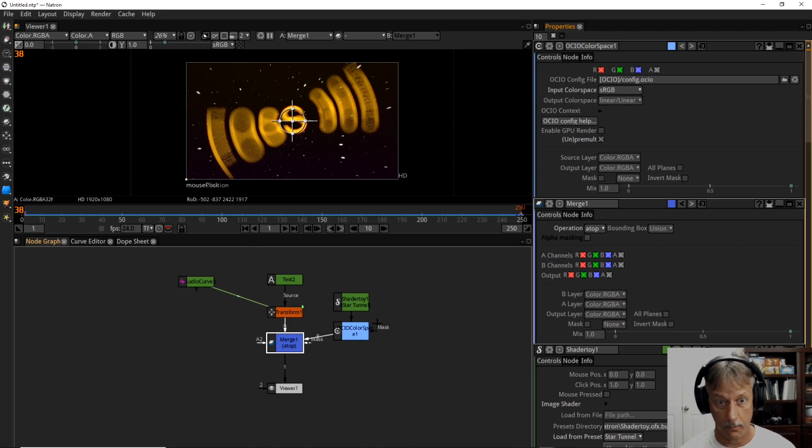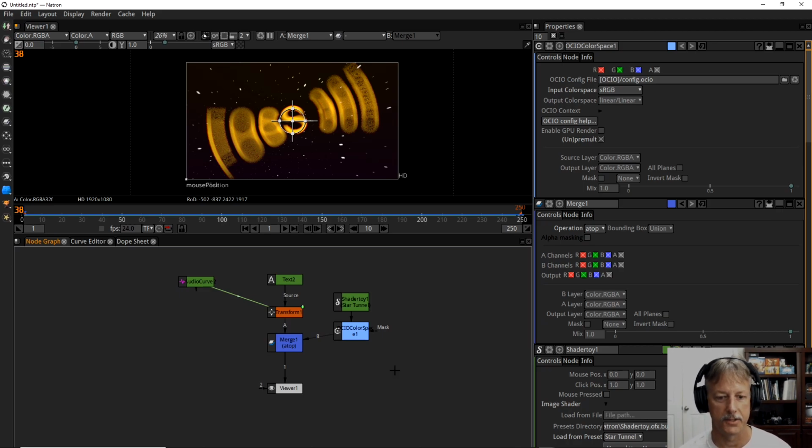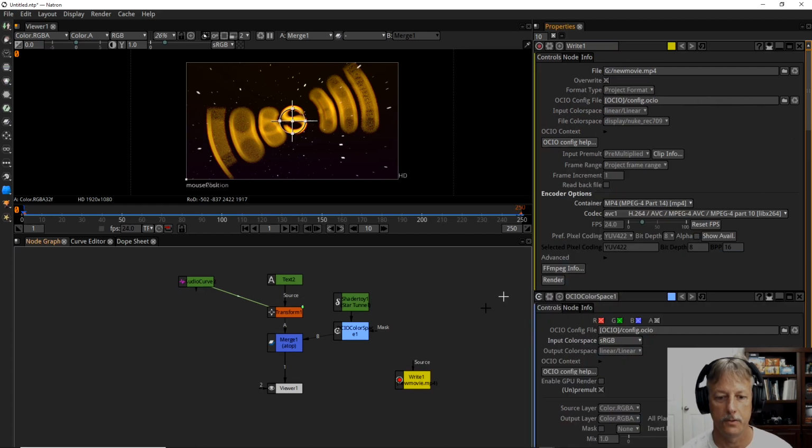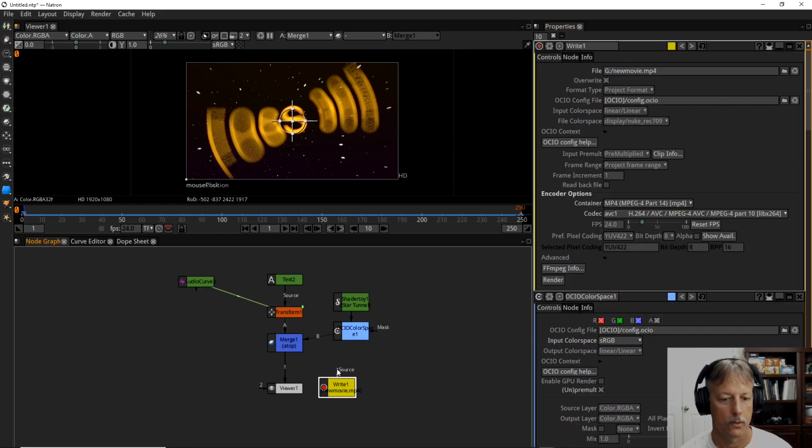But so now what you would do is you would render this out. And how do I render that out? I press W to create a write node. I would name the file something. If I was going to put it in the G drive, I'd just say new movie, or whatever you want to name it, .mp4, because I want to do it in MP4 format. And you click save, and when you do, then you've got your write node. Grab the source, put it into the merge so that you're writing out what you see. And I do a couple of things over here. I don't use the pre-multiplied. I turn it to opaque.